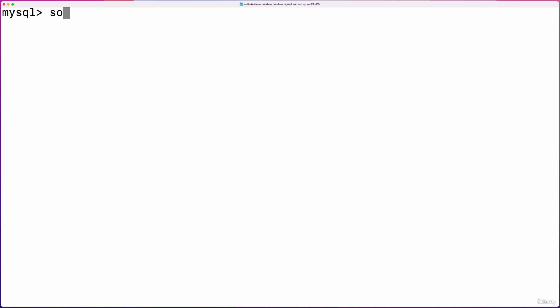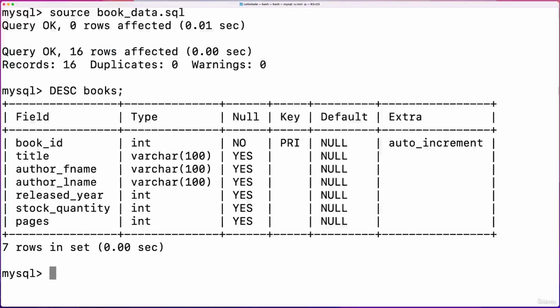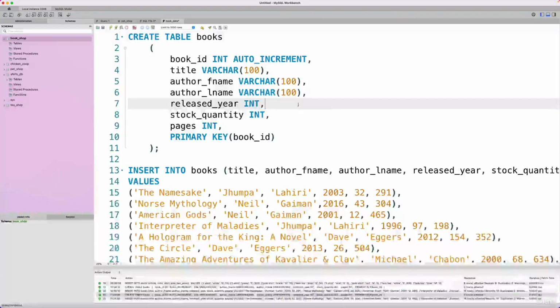But now I can run my source command, bookdata.sql. And it created a new table and 16 rows. If I describe books, there it is. If I select star from books, it's going to be ugly, but 16 rows. So if you are not comfortable using and navigating via the command line, don't bother worrying about any of what I just showed you. It's way easier for most people to open up a script in one of these GUI tools and then run it from there.